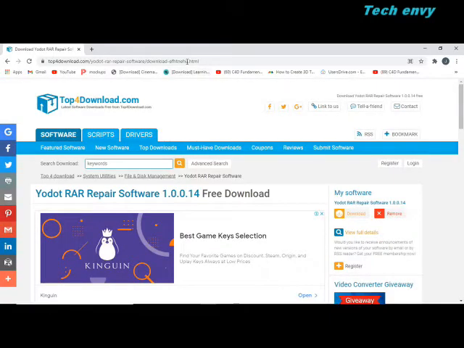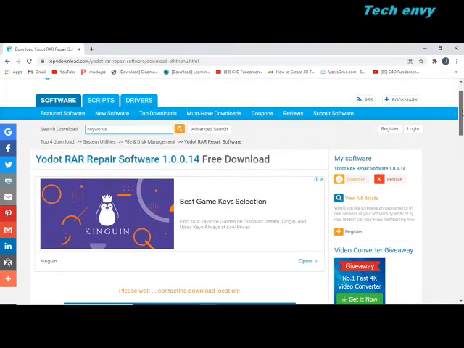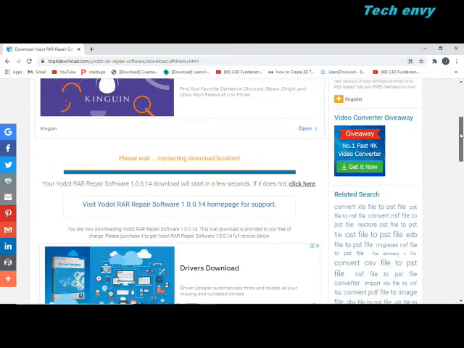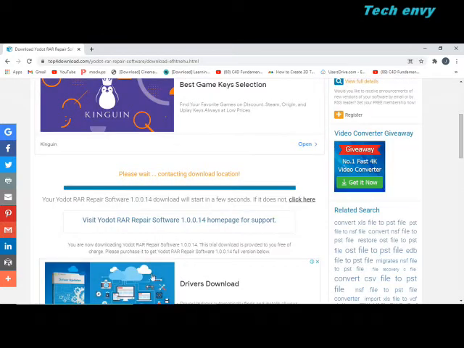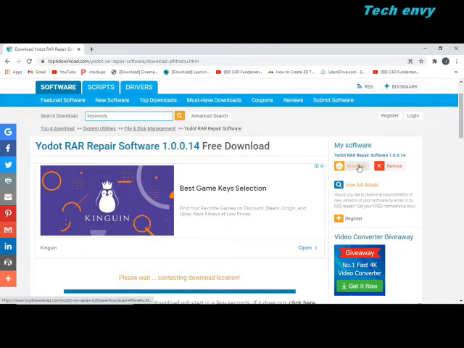Open your web browser and type RAR repair, or you can use the link in the description and it will bring you to this page. When you are here, you can read everything about the software. Would you like to receive notification about your drivers download? Visit the RAR repair software. This is the version, so you can go ahead and download it here.